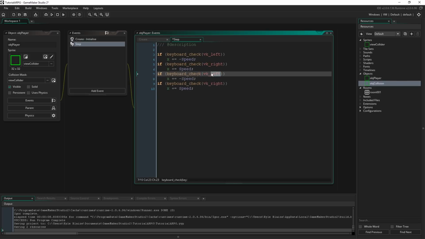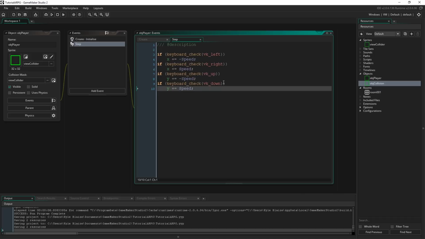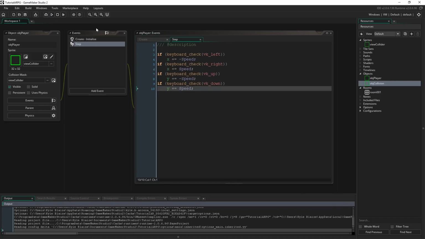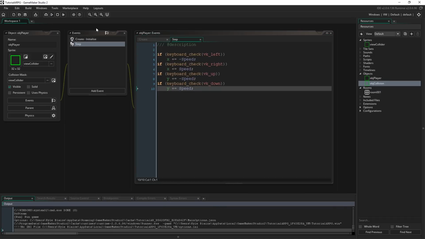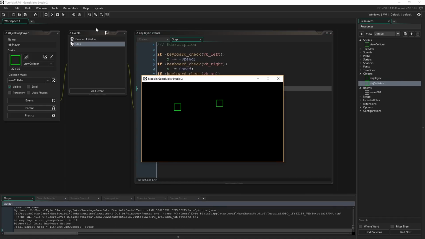VK up. We go plus equals Y, VK down. That's fine. Like, I mean, this is an acceptable way, that what you're seeing right now. And it works, more or less. But you can see if we're moving up, down, left and right, we move kind of slow. But if we move on a diagonal, we move pretty fast. We get a speed boost.